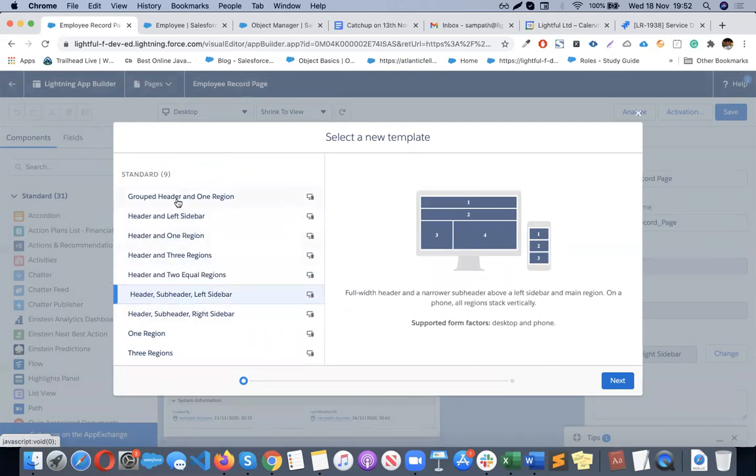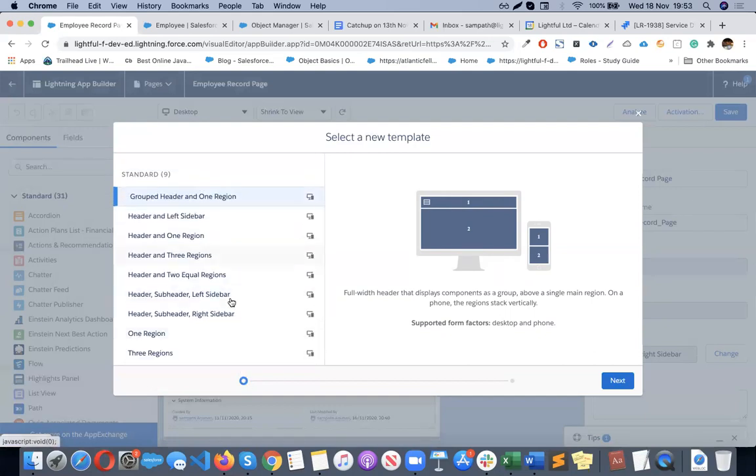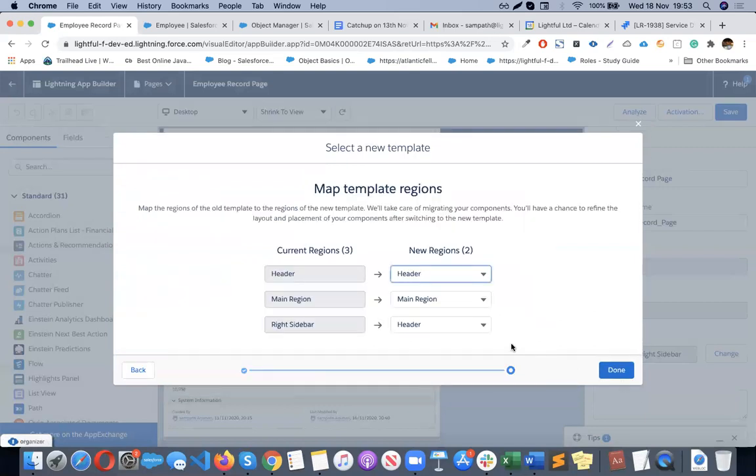So we can have it as we want, we can do anything. So grouped header and 1 region. This is the default view at the moment. And also these days Salesforce allows us to create our own custom templates. See, we can create our own. At the moment there is no template, but we can use our own. And this is the current region.